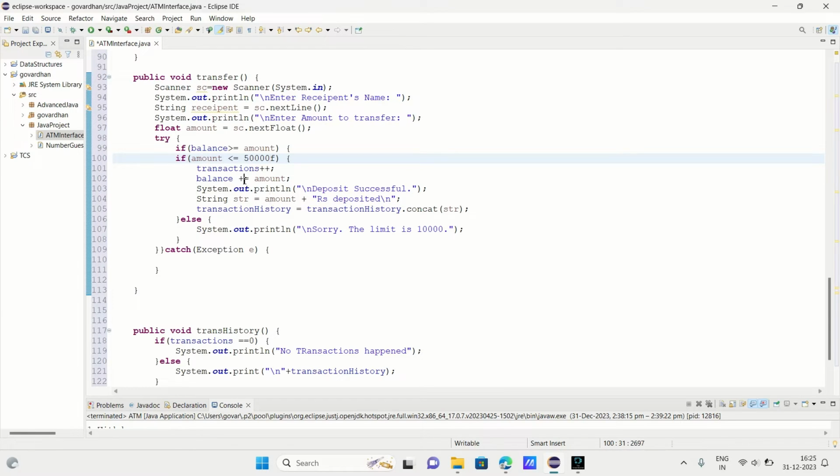I'm gonna increase the transactions count, and when we transfer our balance will decrease. And also we're gonna print successfully transferred to, also I am printing the recipient name here, recipient.